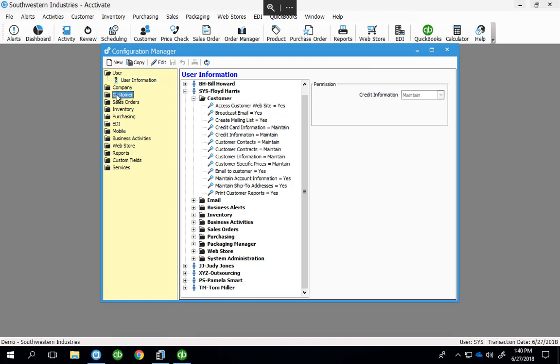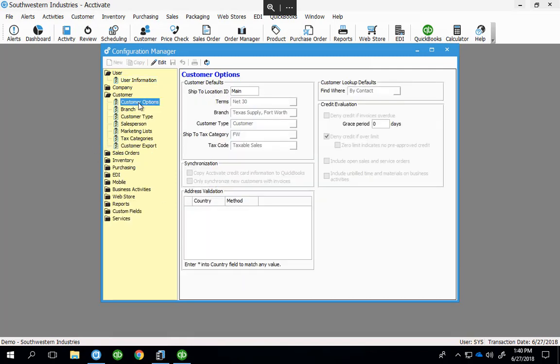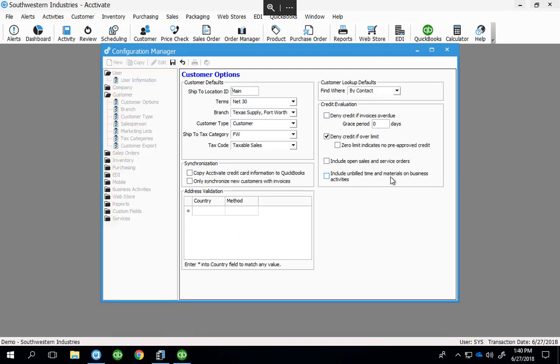And then if you want to set your customer credit options as a whole, that's done in the customer section, customer options, and you can see this credit evaluation here over on the right hand side. So deny credit if invoices are overdue, and then you can give them a grace period. Also deny credit if over limit, and then if you do this, zero limit indicates no pre-approved credit. So if you check this and their credit limit is zero, they'll have to be released each time you create and save a new order. You can choose to include open sales orders and service orders, and if you use the service billing, you can choose include unbilled time and materials on business activities.